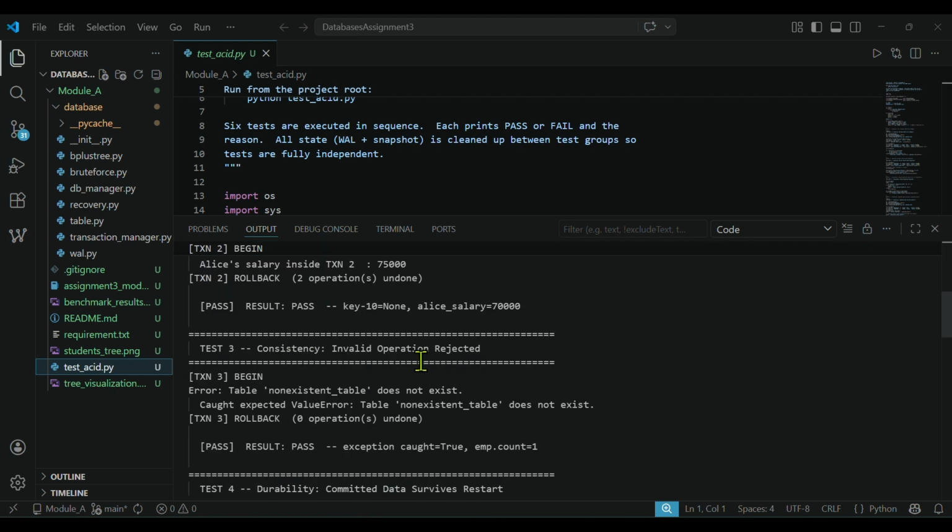Test 3. Consistency. We try to insert into a table that does not exist. A value error is raised before anything touches the WAL or the tree. No side effects, no partial state.